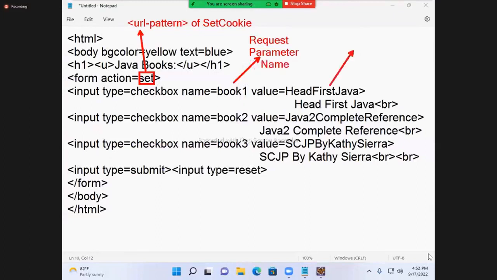What is head for Java? This one? Request parameter value. What is this, head for Java? Label. That is the label. Request parameter name, request parameter value. That is the label.